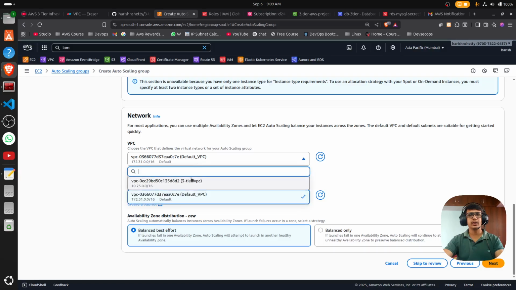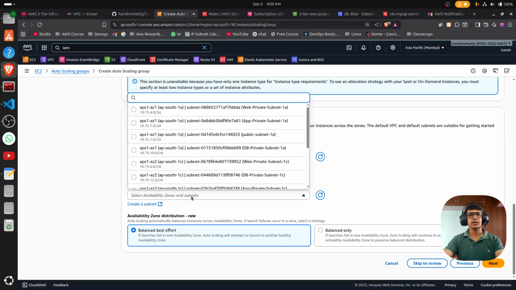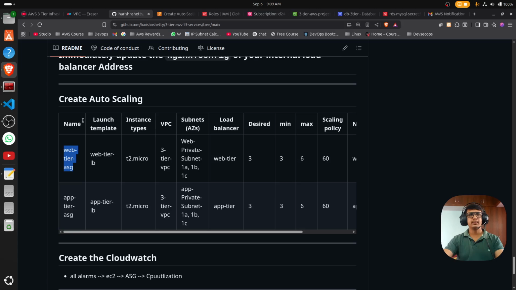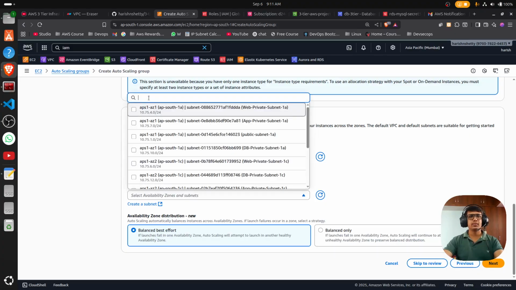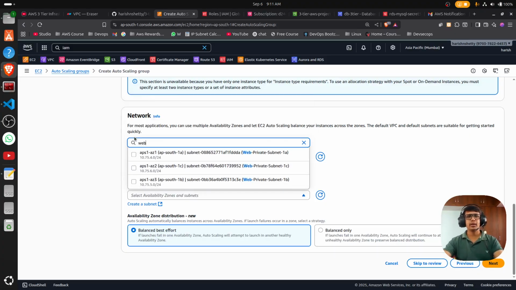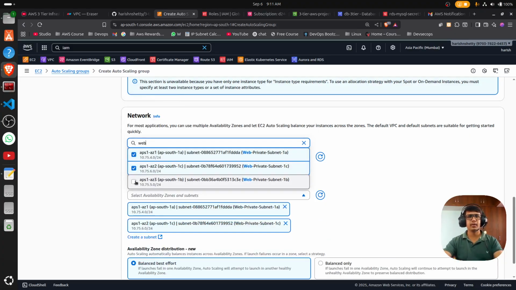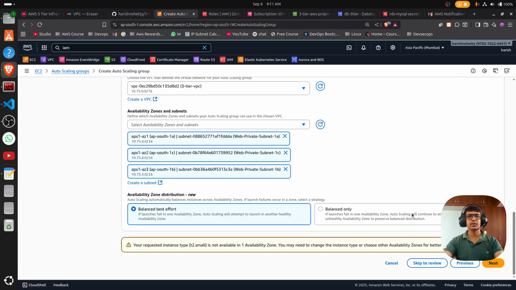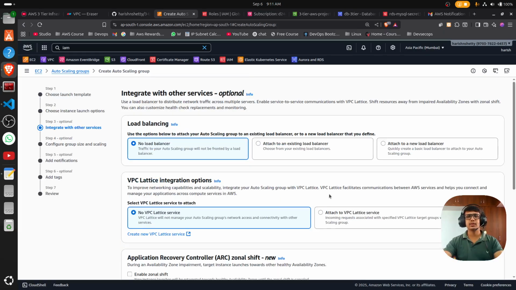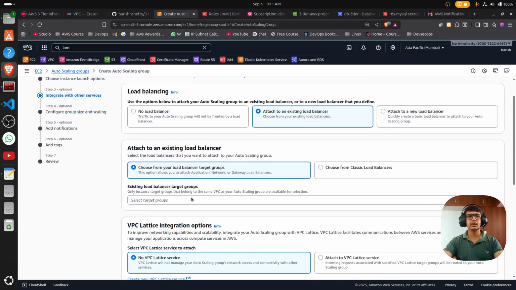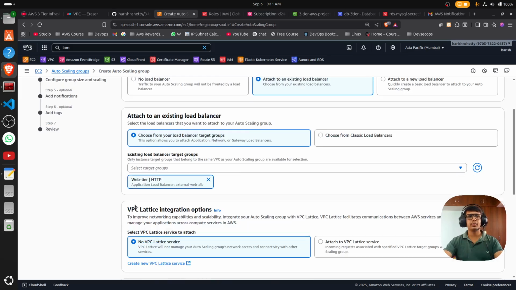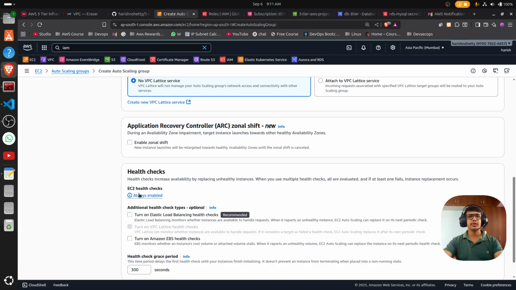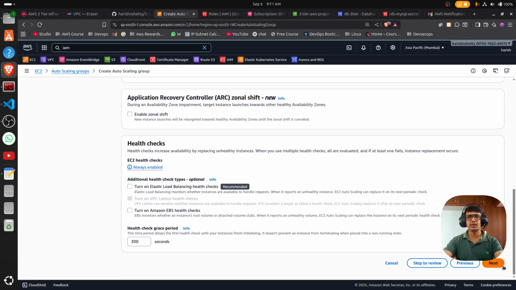And here the main thing we have to select is the VPC and the subnets. In the availability zone subnet, type web. It lists all the private subnets of the web. Just select all the web subnets, and I'm going with the default balanced best effort. Click on next. Here we created the load balancer, right? So choose existing one, select the app tier, and everything is okay, health is okay, and click on next.